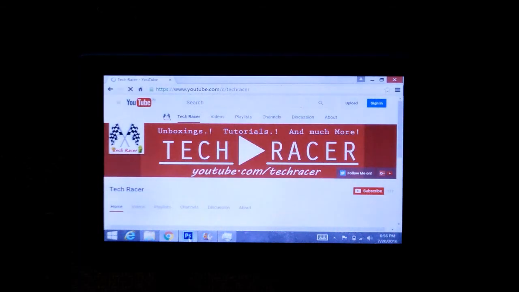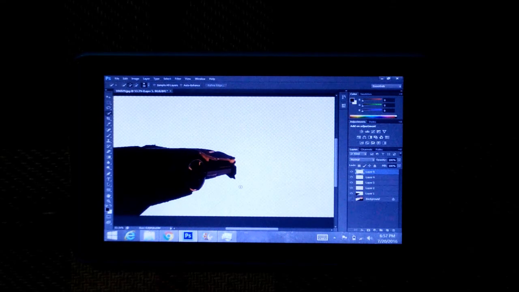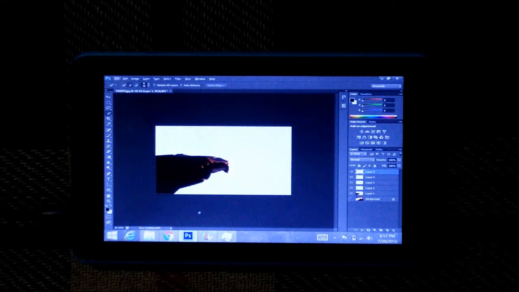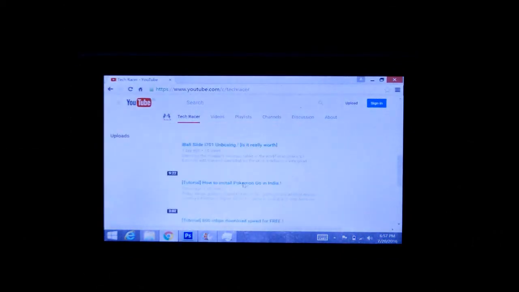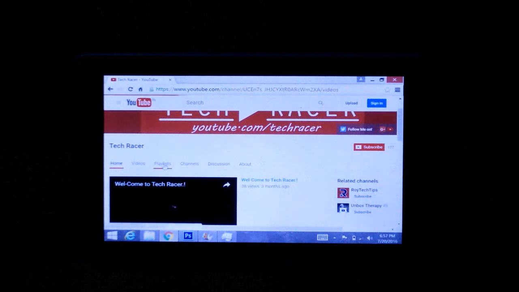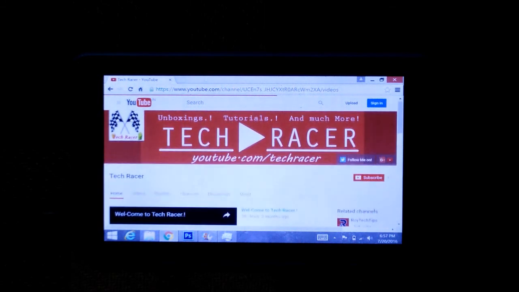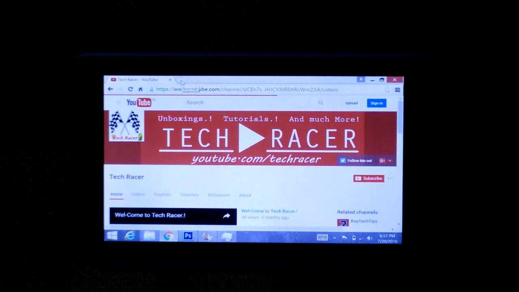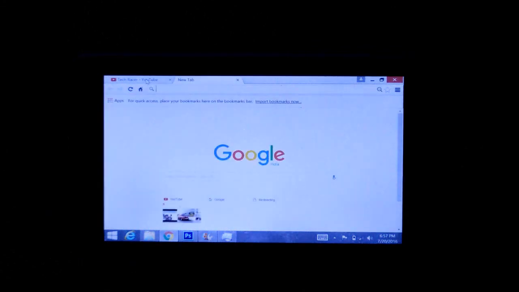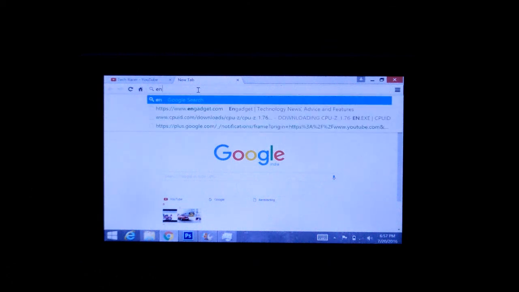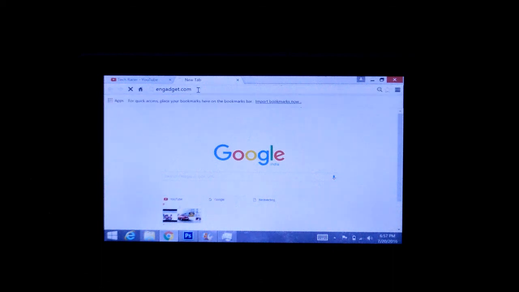So let's jump back to Photoshop, and it is running, no reload issue or anything like that. The Tech Racer page opened, as you can see, YouTube opened on the page. Let's go to videos, and now let's try to open one more tab here, and let's open Engadget because it is one of the heaviest sites for browsers.